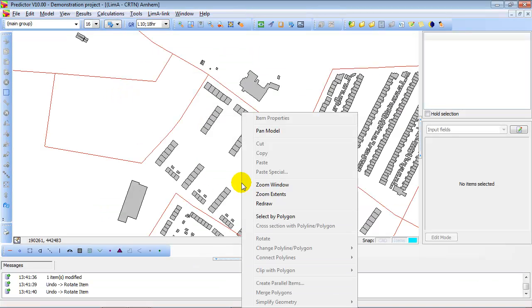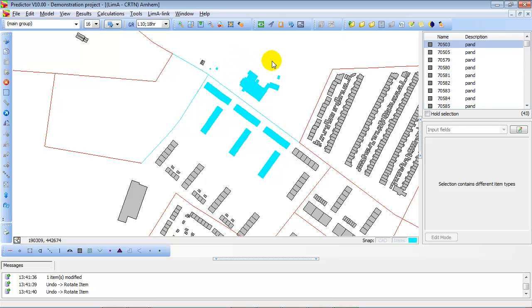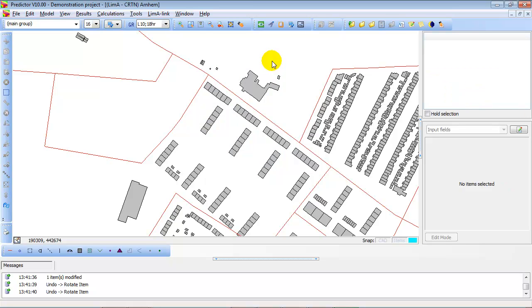So when I right mouse click I get the mouse context menu. One of the options is selecting by polygon. So when I select this option I can create a polygon region. For instance, only the items within this region are now selected. So selection by polygon is an easy way of selecting specific items.